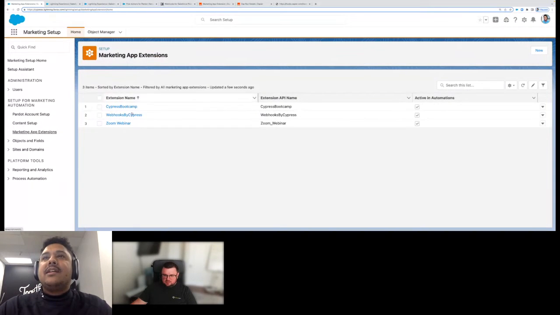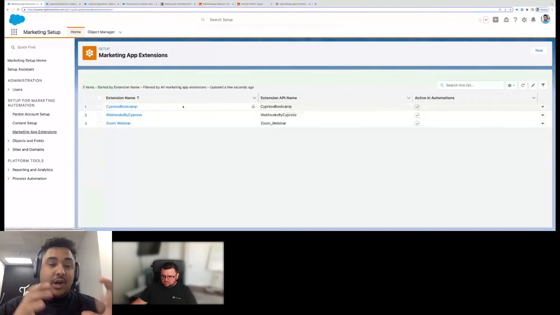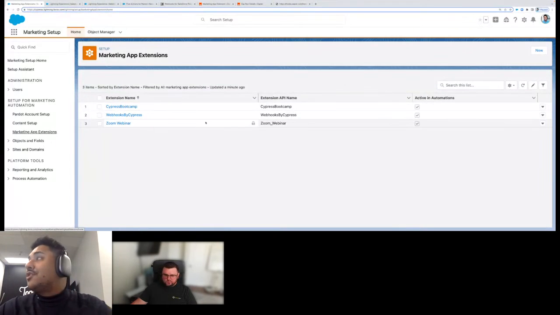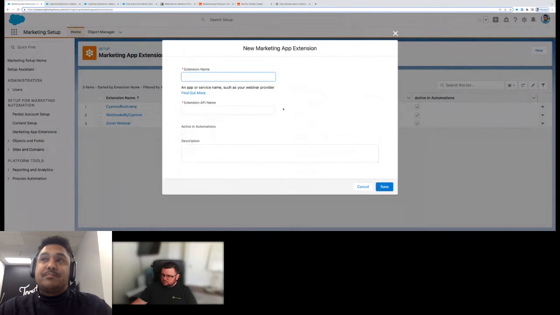So you can see we've got some marketing app extensions that I've created already. A best practice for doing these is for each service that you're integrating with, create its own app extension. Because within the app extension, that's where we're going to create different actions and activities and things that we want to track. So creating them is pretty easy.